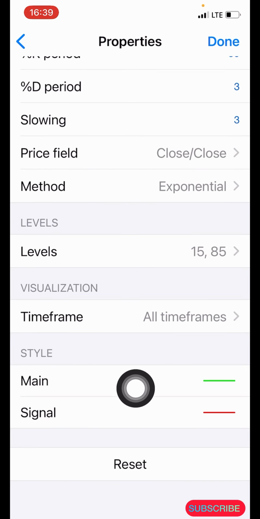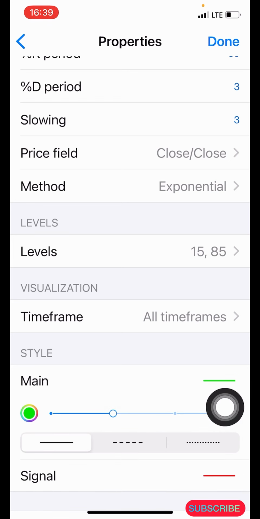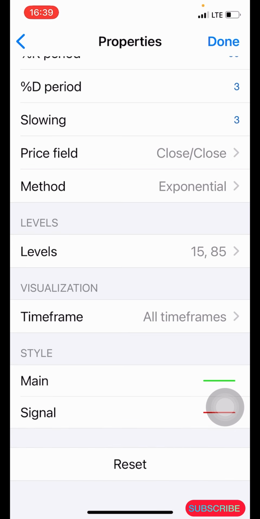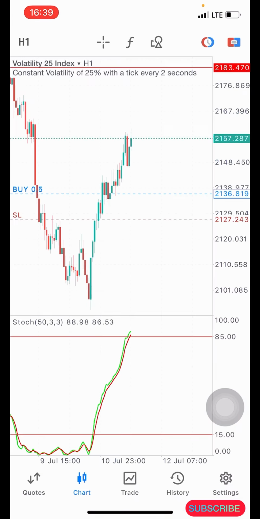Now the main, you leave it at the default setting, which is the color green. You can see the signal here is color red, right? You can use 2 pixels for it, or you can leave it at 1 pixel, whichever one you prefer. After that, you click on done. That is all for the indicator setup.